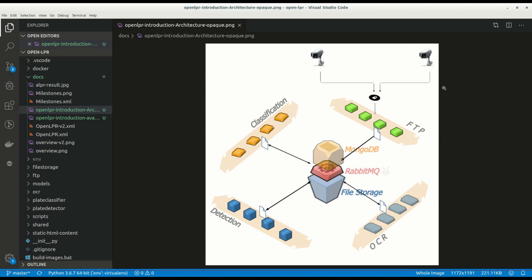Let me start with the overall architecture of the system. Broadly, the system is composed of 4 services: FTP, which receives images from sensors. This could be cameras, this could be snapshots or keyframes from live video streams, or possibly any other stream that can extract frames and upload them via FTP to the FTP service.